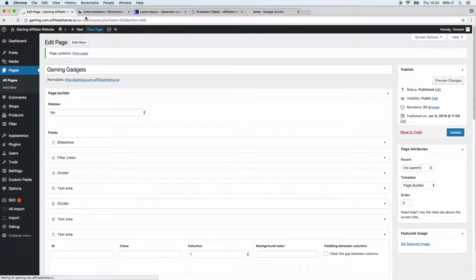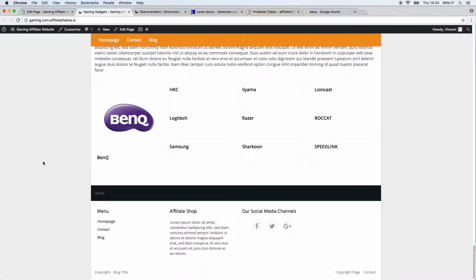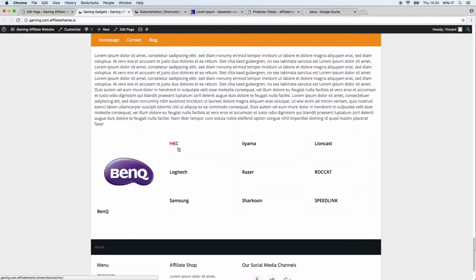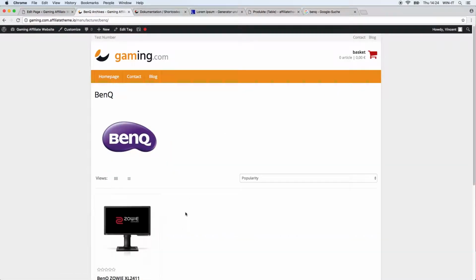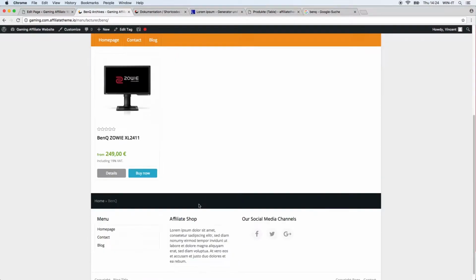And after updating, I go back to the front end and I scroll down to the bottom of the page, and you can see that now a list of a number of manufacturers are displayed, and usually it is with an image like this, so you can just nicely display all the manufacturers. And if you click that link, you get right to this taxonomy BenQ and the products that you imported from them.